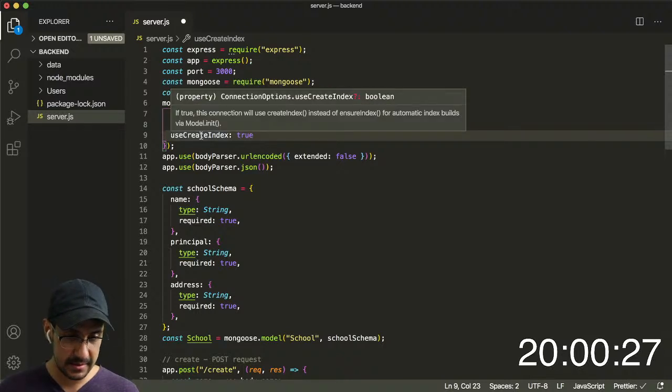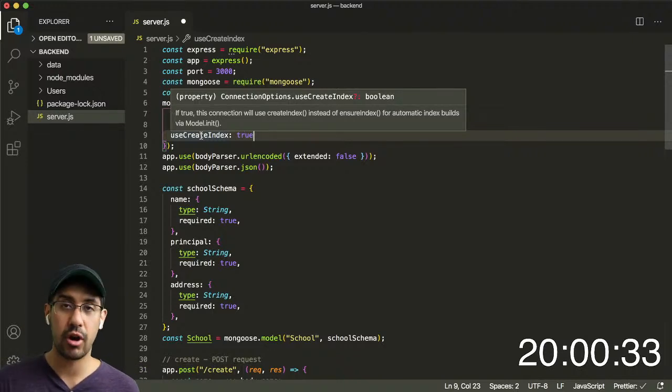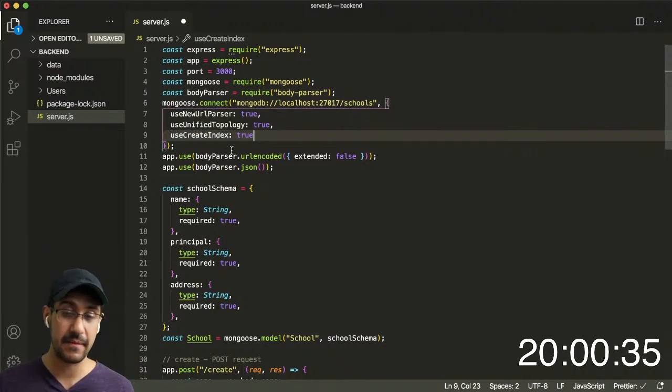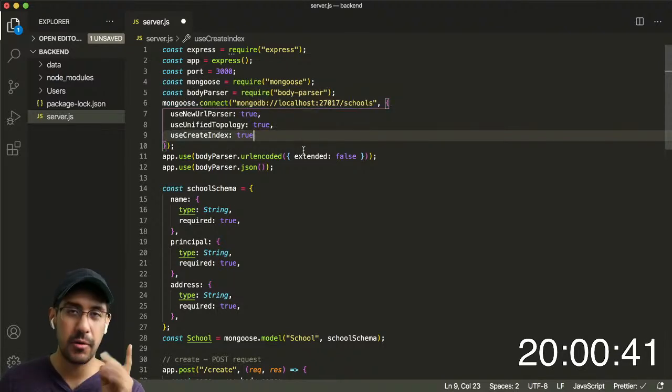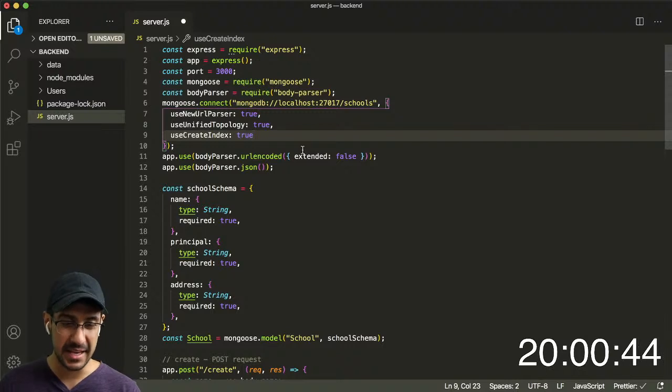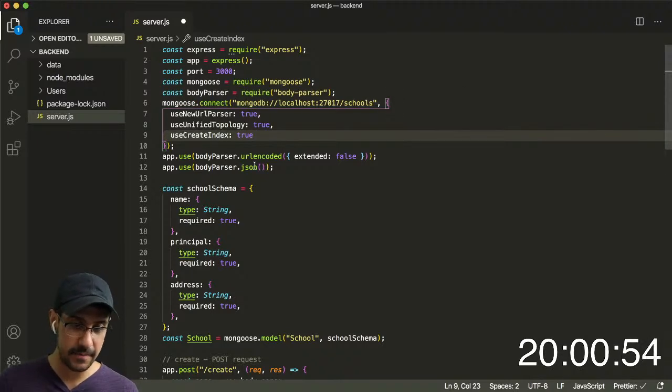Does this tell me what will happen? This connection will use create index instead of ensure index for automatic index builds. So it'll automatically index my database and make it faster, more performant if someone does a search on it. So that's one more thing that I wanted to fix or change. Although at this point I only have like 3 items in the database, so it's not really gonna make any difference. But if I was to have like hundreds or thousands, it'd probably be a good practice to make sure I add this key value pair inside here.